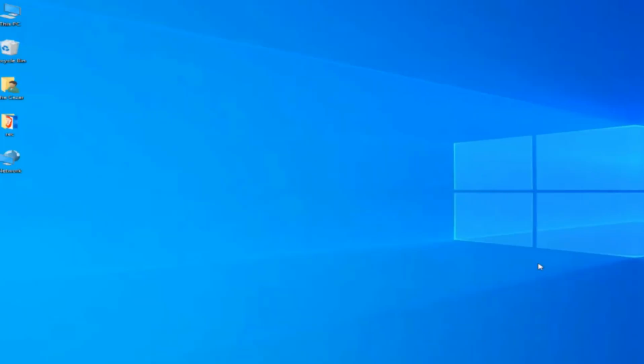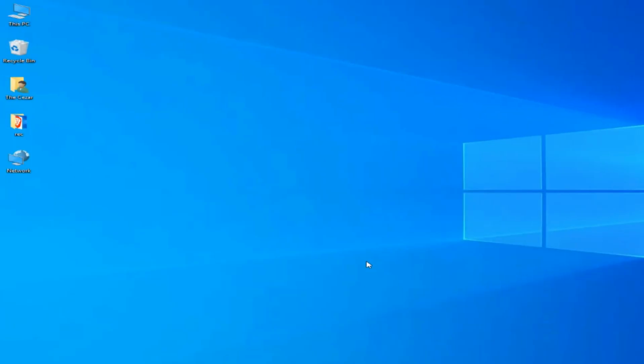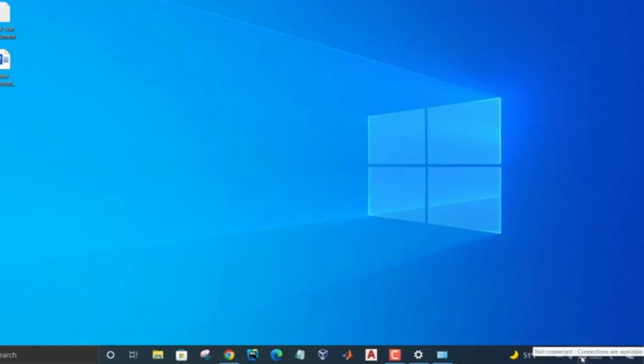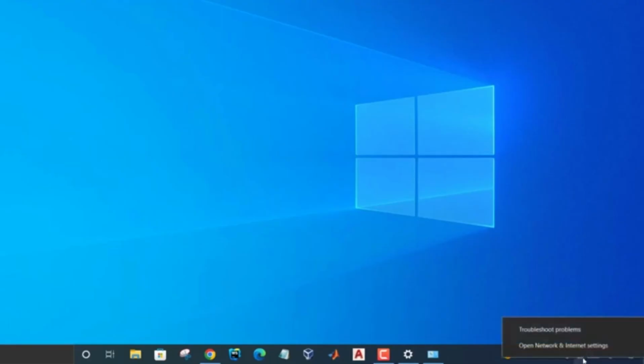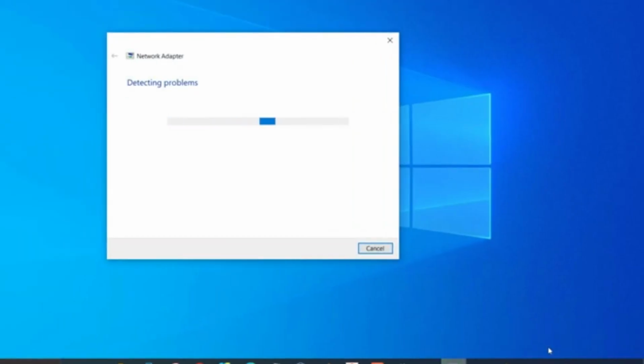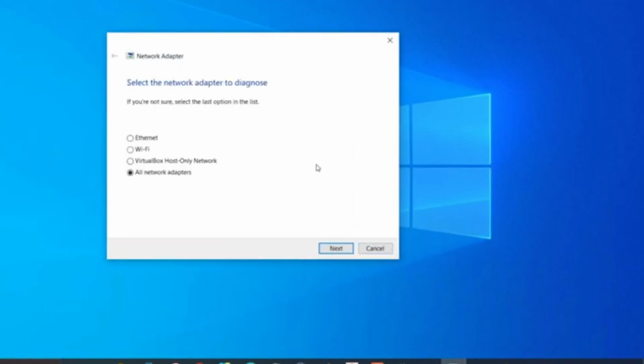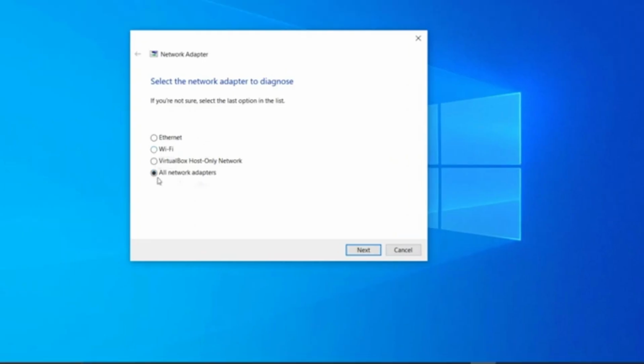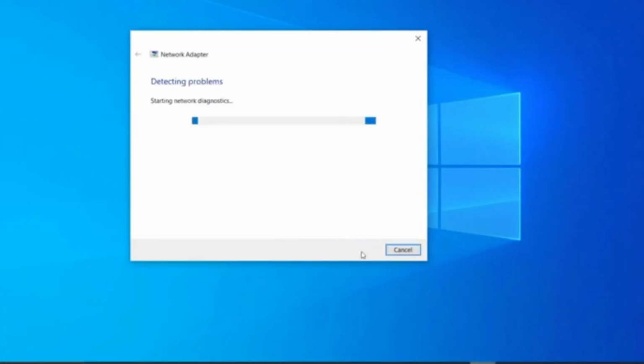In the third method, we go to the network icon on the device, the one related to the network. I will find it showing Not Connected. I right-click on it and then choose Troubleshoot Problems. It will ask me to specify whether the problem is with the card, whether it is Ethernet, which is the connection cable, or Wi-Fi, or something else. We will choose All Network Adapters and then press Next. In this case, if there is any problem, it may fix it automatically without any intervention from me.